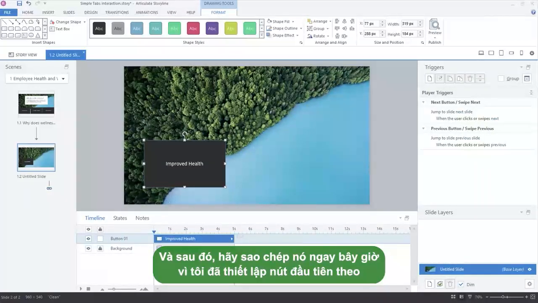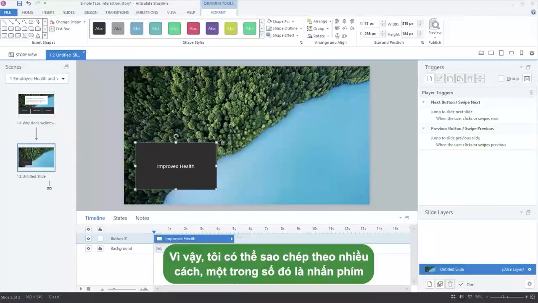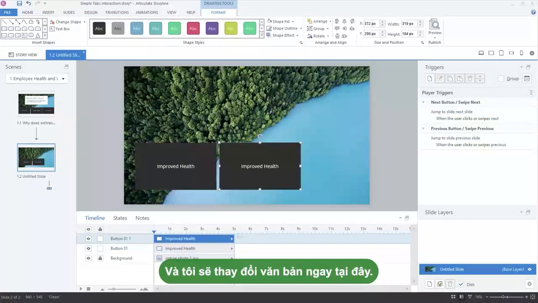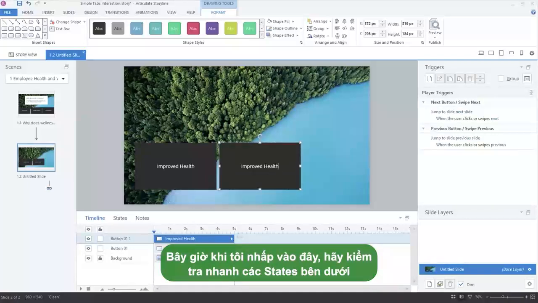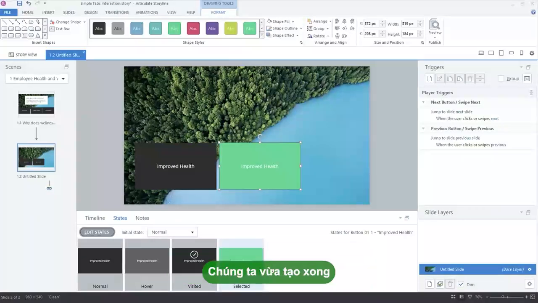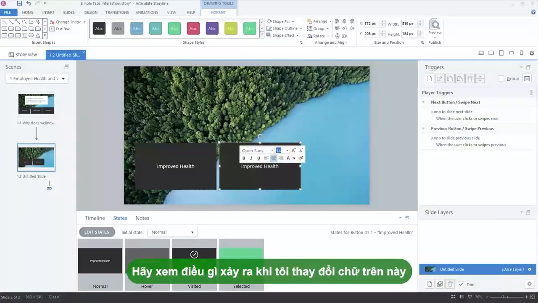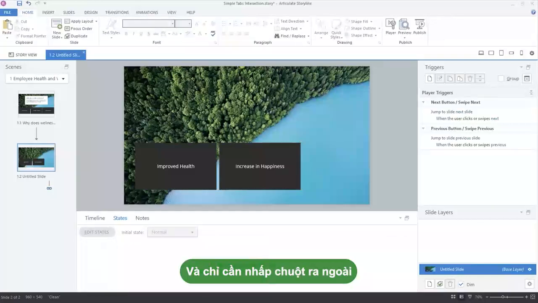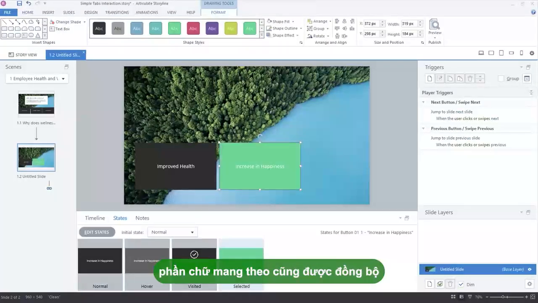And then with this, let's duplicate it now, because I already have this first button set up the way I like. So I can duplicate several ways, one of which is to press Control D, and that'll duplicate. And I'm going to change the text right here. Now, when I click this real quick, check out the states down below. Notice how the text carries across all of the states we just created. Well, watch what happens when I change the text on this. Increase in happiness, and I just click away. The text carries across those as well.